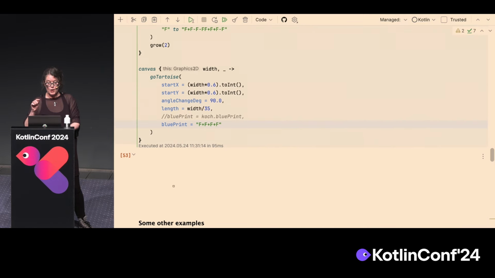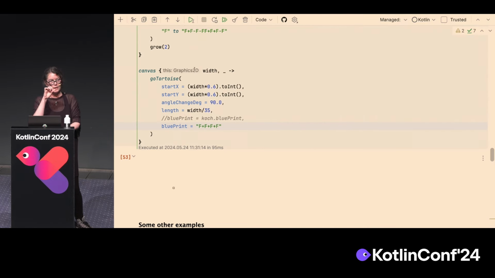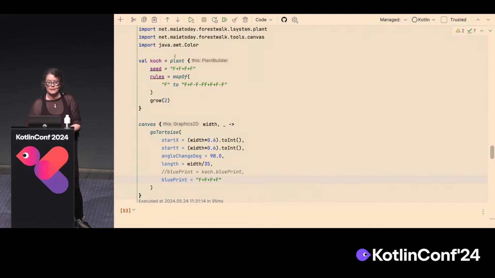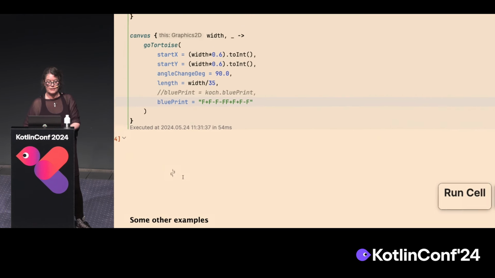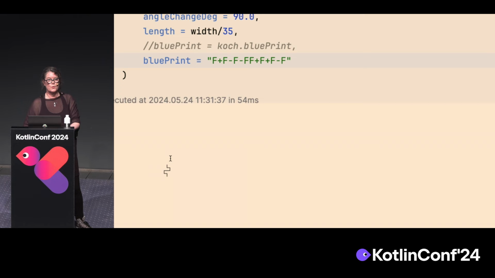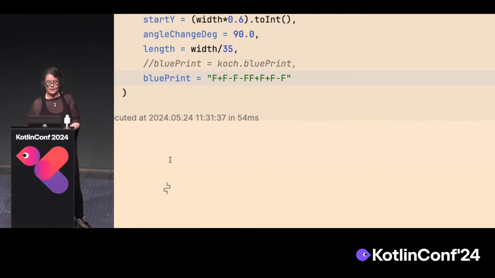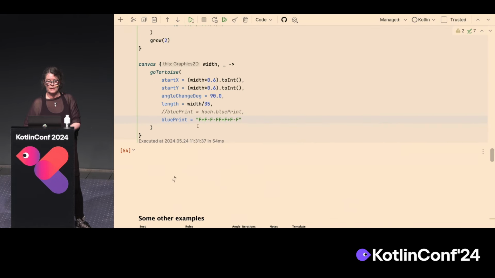Now, how the plant works, each of those edges of the square are going to be replaced by a little pattern. And so here's our rule. I'm taking the other side of the rule. I'm pasting it in there. We're running that. And so you can see here, that's what each of the squares will be replaced by. Okay? And now, if we comment that out again, and we comment back the blueprint, and we run it again.